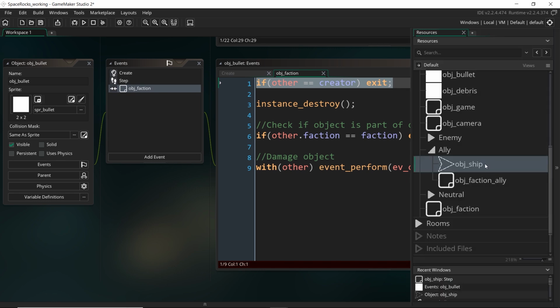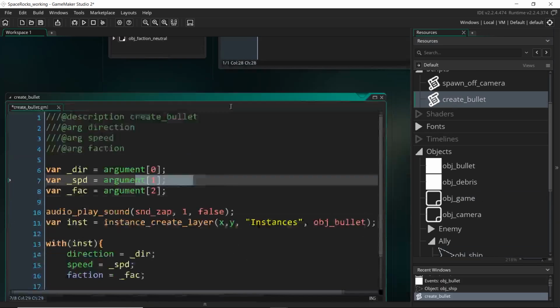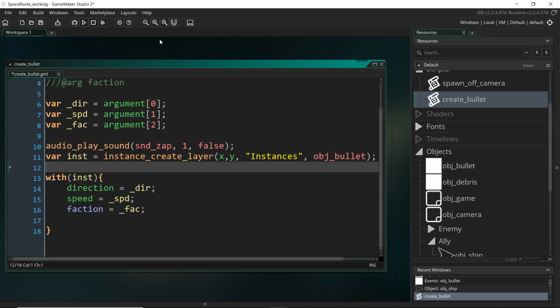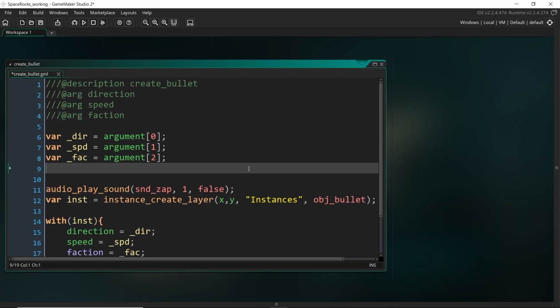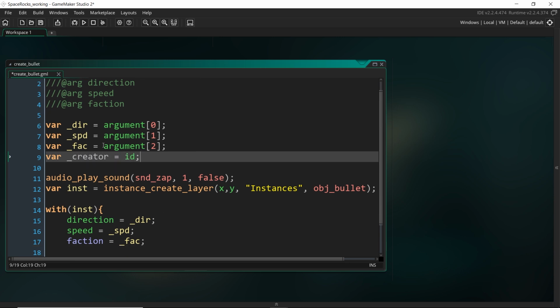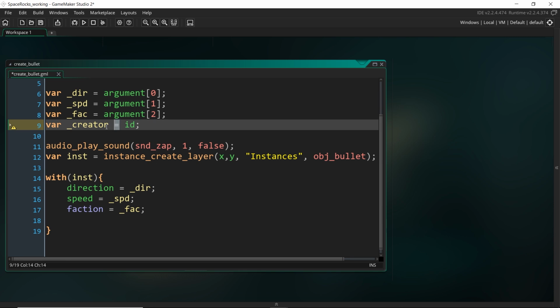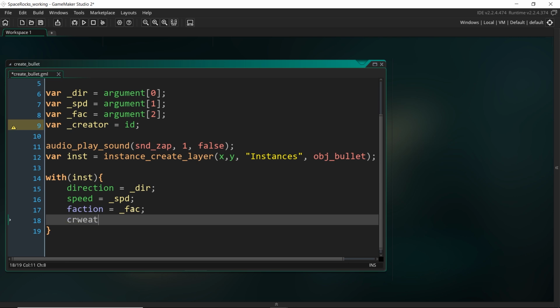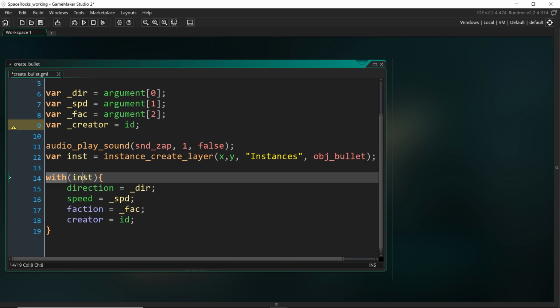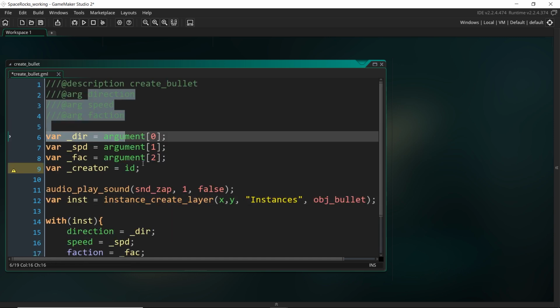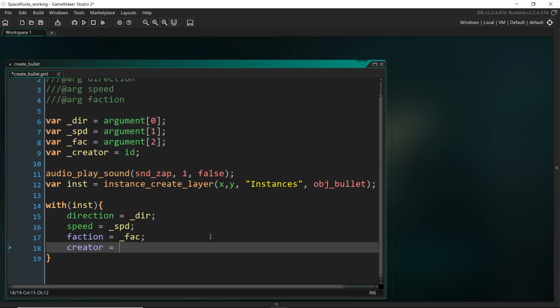So let's head back to the script. Where is it? Create bullet. Let's also pass over our ID. So whoever is creating the bullet, let's say creator, and we'll set it to, whatever's running the script, its ID. That's what the scope of this would be. And remember, it does have to be a temporary variable for us to be able to pass this over. If I wrote creator equals ID in here, this ID, because we're in a with statement, is now referring to the bullet. We want it to refer to the object running this script. So we want to set creator equal to this.